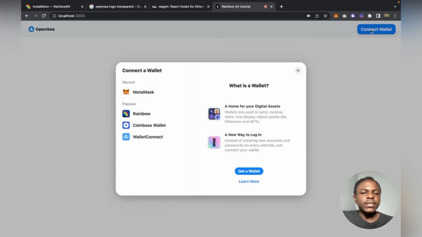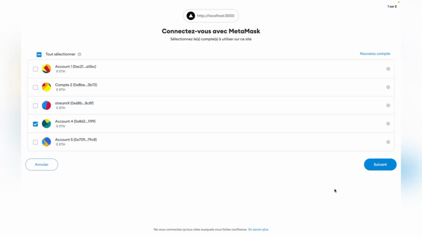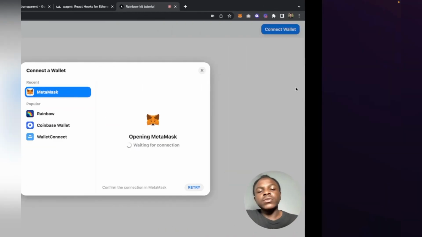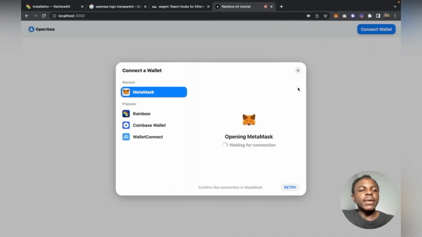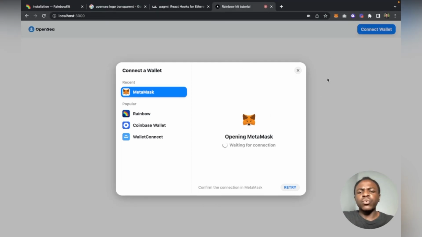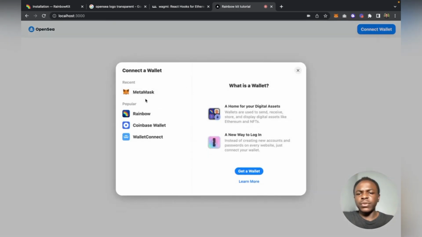So when I click connect, you can see it shows me a pop-up with some wallets. So I'm going to try to connect to my MetaMask, and this pops up my MetaMask already. So I'm going to click here and connect. So you see connecting and opening MetaMask. I believe this has to be because of the network. Yeah, that's why it's taking some good time to do this work. But we're going to fix that.